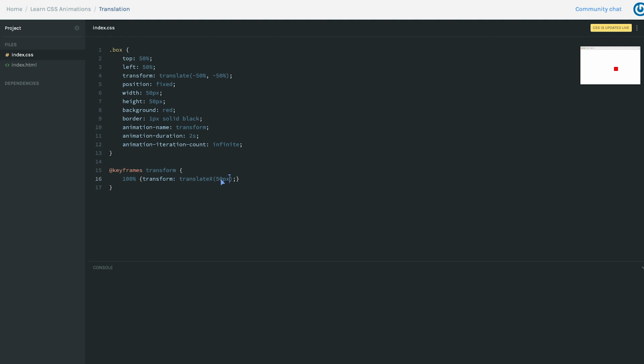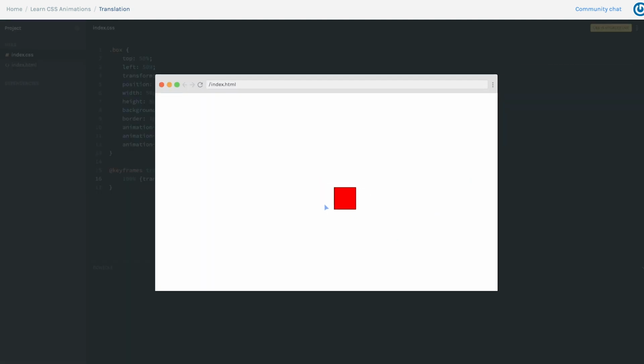If you imagine like a mathematical axis with the positive numbers on the right and the negative numbers on the left, then adding a positive value will continue to move it towards the right. So if we go ahead and look at this here, you can see that it is moving 50 pixels along this axis.